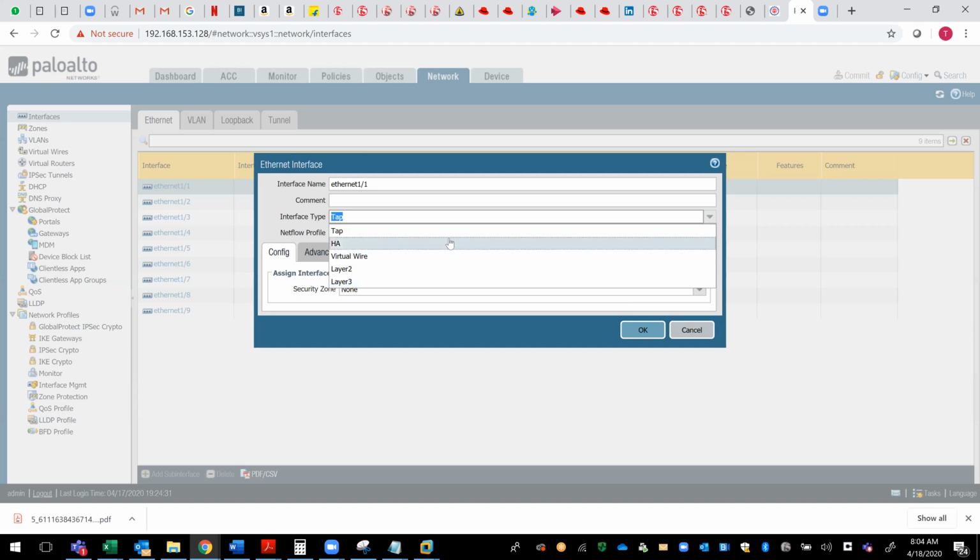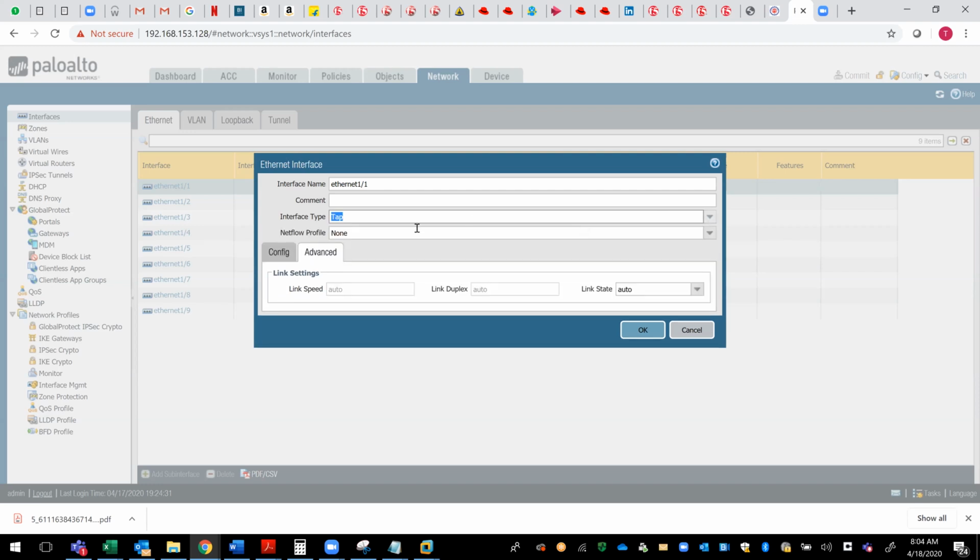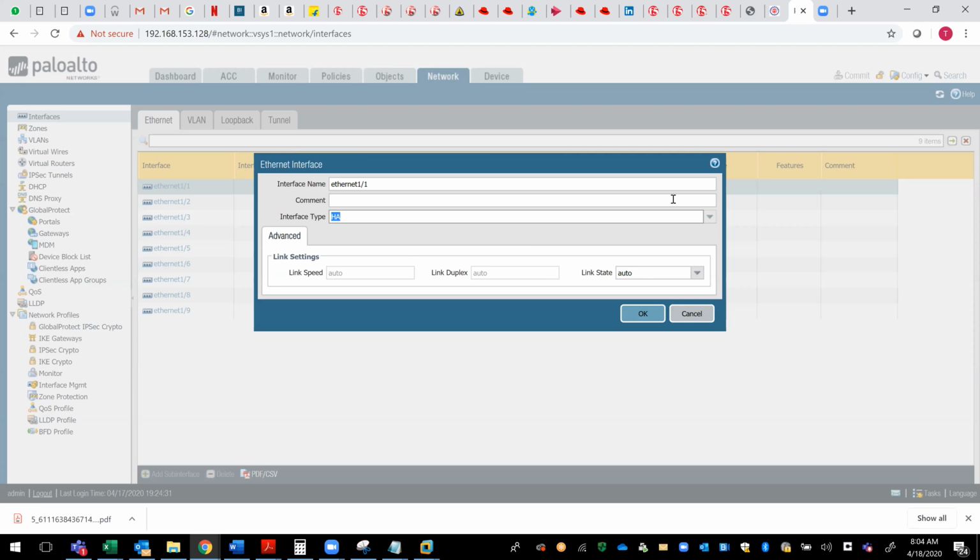So that's one option. The second is, if I want to use it for HA purposes, point-to-point connectivity to the other firewall for redundancy, then I can choose the HA option. Once I choose HA, a lot of other options don't exist, because this would just be used for heartbeat scenarios. As you can see, in tap you get an option for configuring security zones for the interface, but in HA we don't have to assign any security zones, so that option goes away as soon as I select HA.